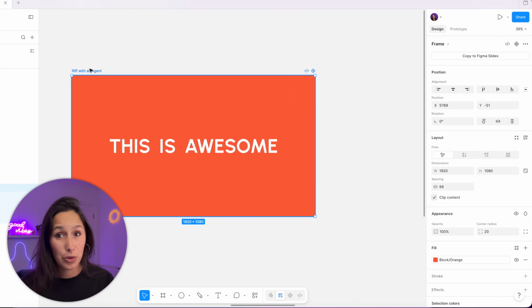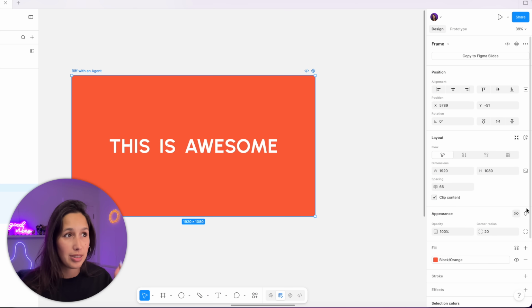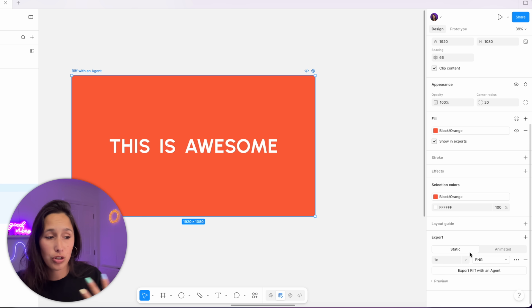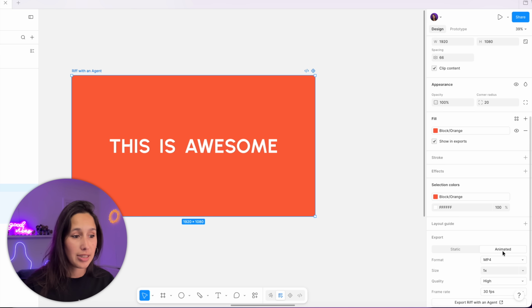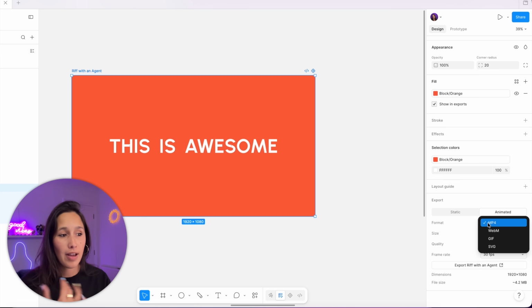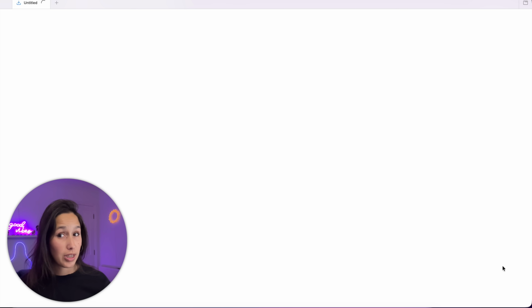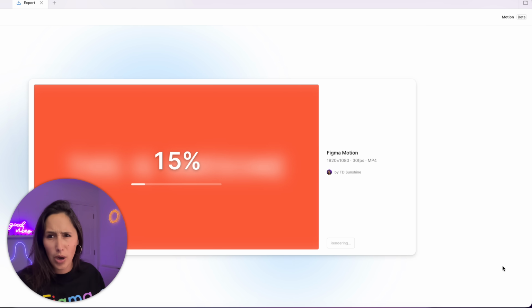Another way that you can export this is just in normal Figma design. I could go into export, and you can see we now have this new segmentation between static and animated. If I click on animated, I have MP4, WebM, GIF, or animated SVG. So if I just export this as an MP4, I can choose the quality, the size, and the frame rate in case you need it to fit to a specific thing, and then you just export it. And you can see we have this new funky export UI as well.